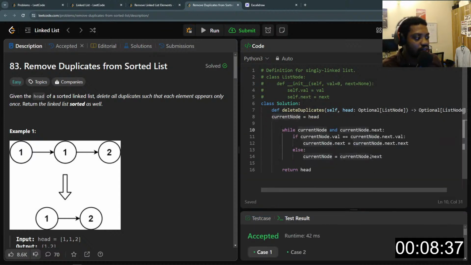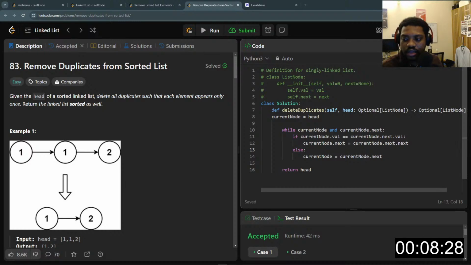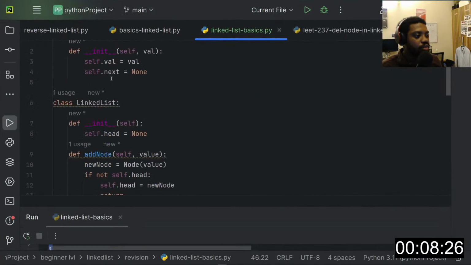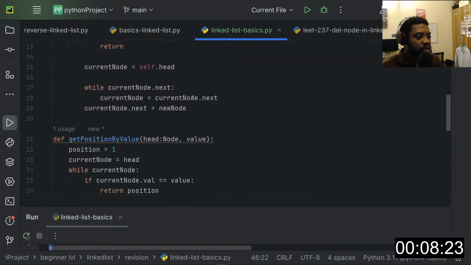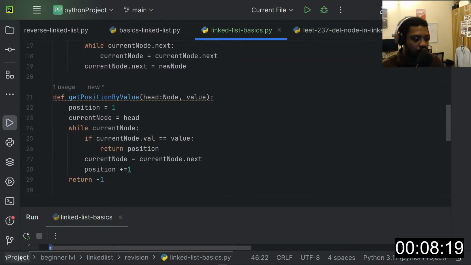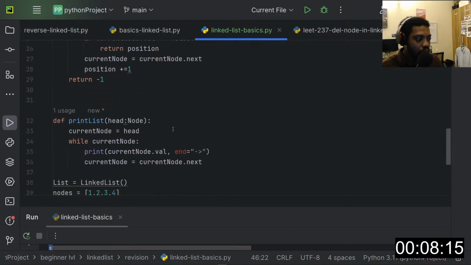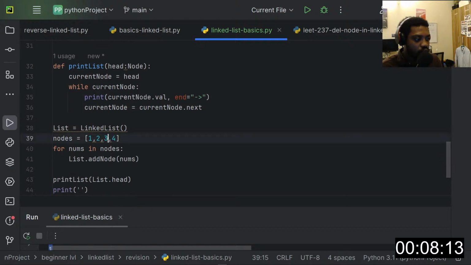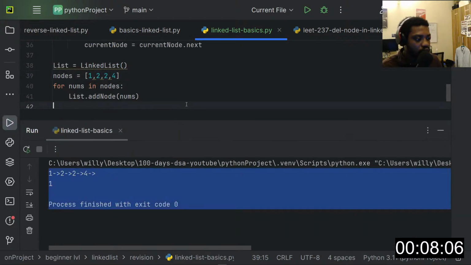So here's the solution for that code. I'll write out the solution again step by step to explain how it works. Let's say, for instance, I'll bring back my linked list here. Let me introduce some duplicates in this linked list. Instead of putting this, I'll just put a 2 here, so that we can have the duplicate. Now you can see we have a duplicate in our linked list.